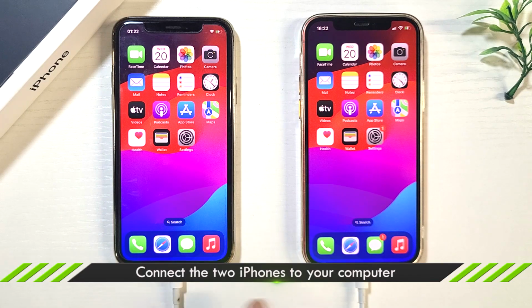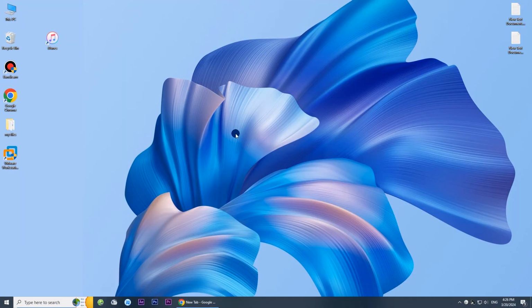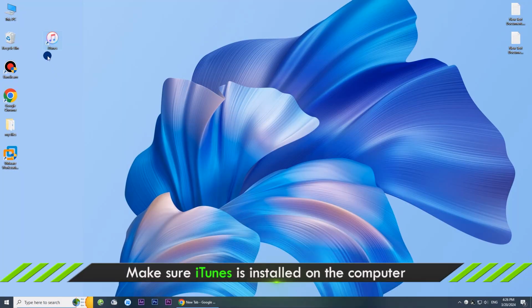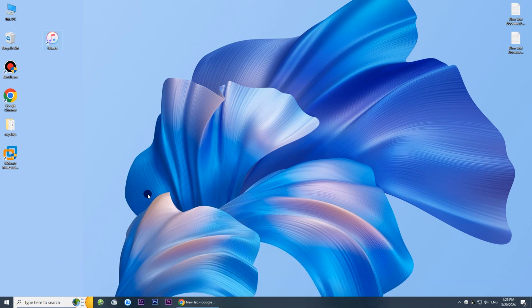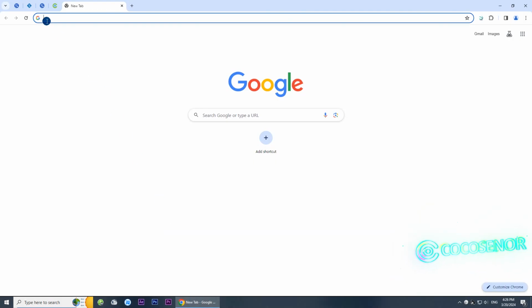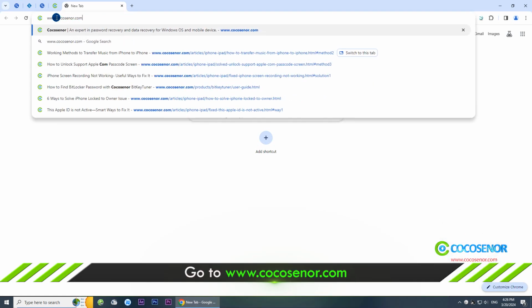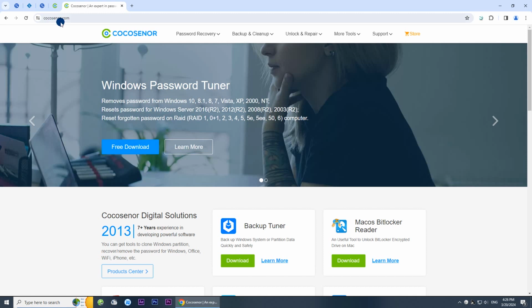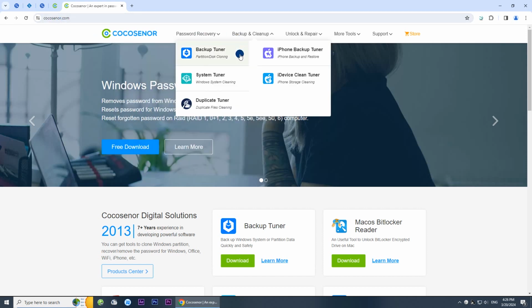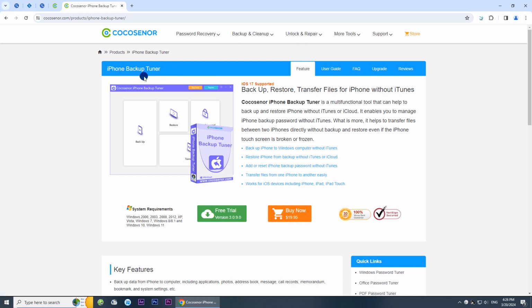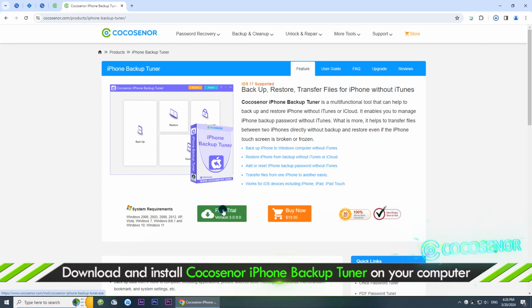First of all, connect the two iPhones to your computer. You should get iTunes installed at first. Go to Cocosenor.com and find the iPhone Backup Tuner. Download and install Cocosenor iPhone Backup Tuner on your computer.